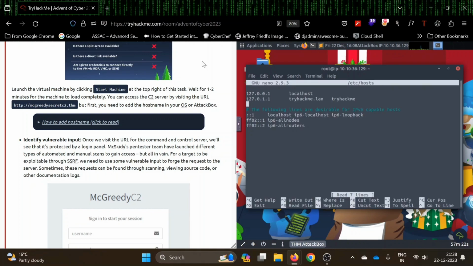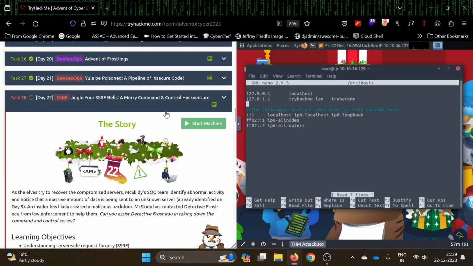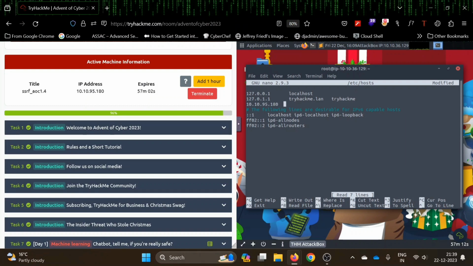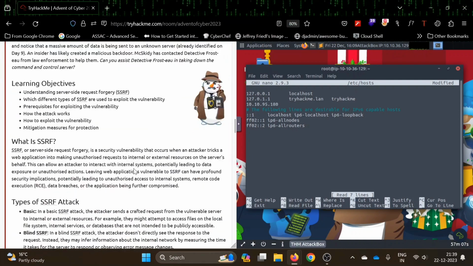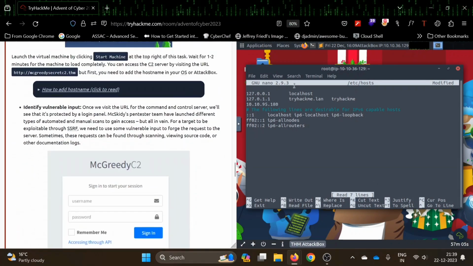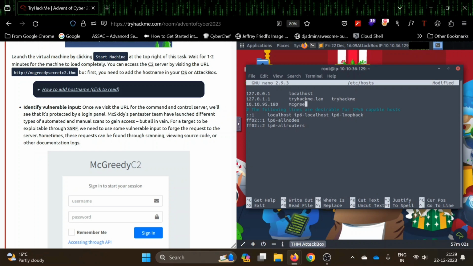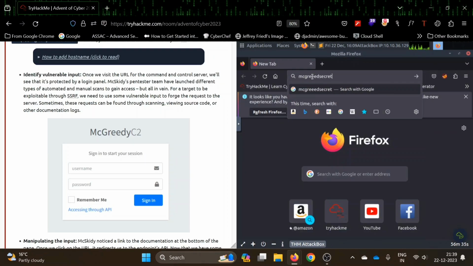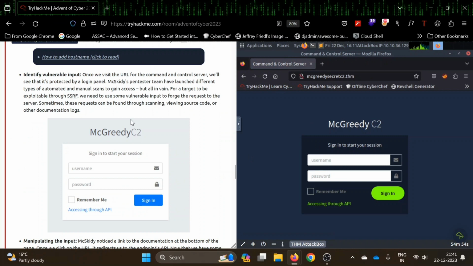Okay, so we will add our IP address here. So it's 10.10.95.180, and then you need to write the hostname. What was it? We will check again. Yeah, so it is the secret c2.thm. Save the file. Now we can access that. So open the browser. Okay, so we are in.